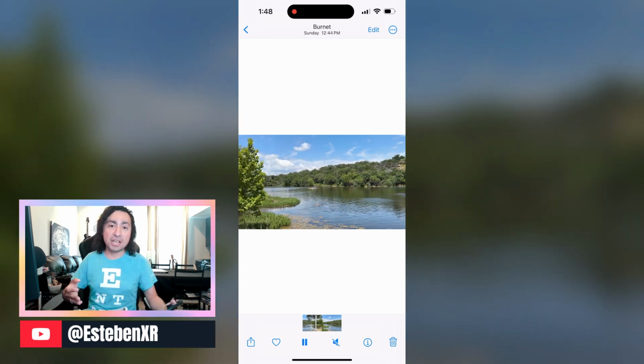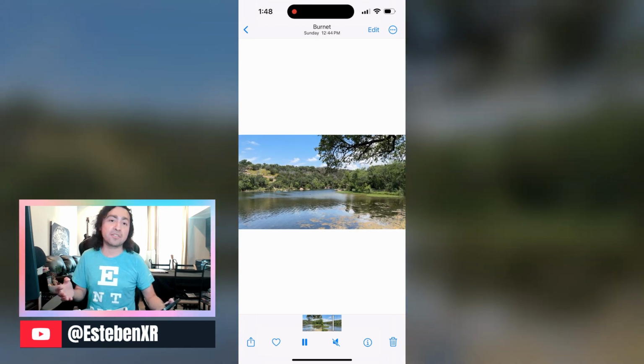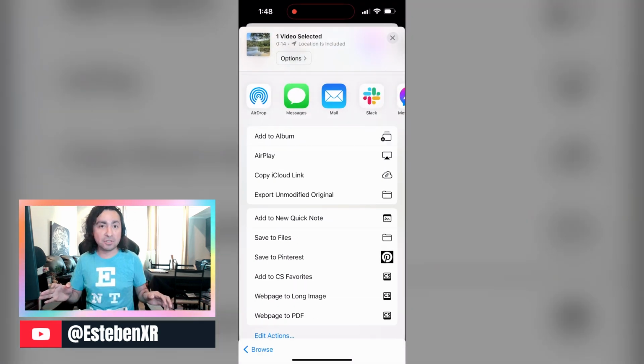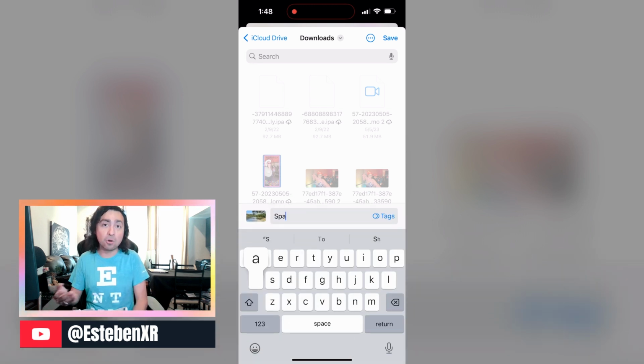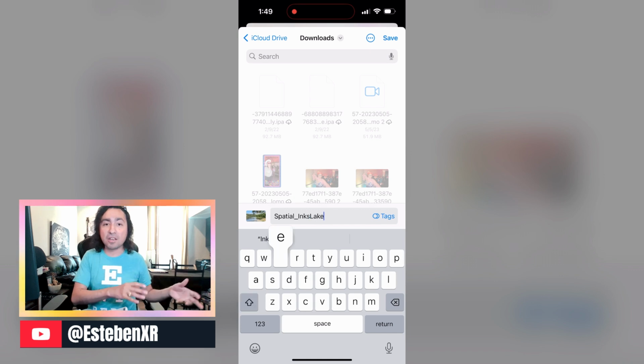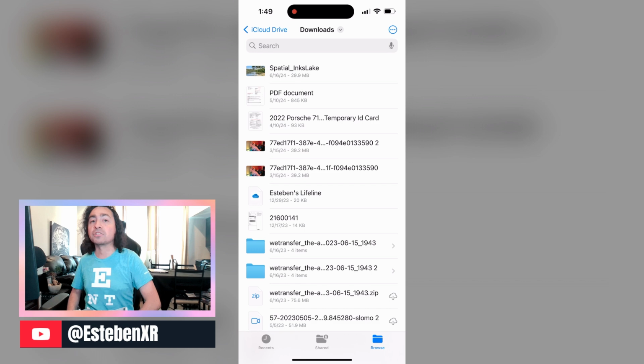Our phone is going to suggest the landscape orientation just because the landscape orientation works better for the Apple Vision Pro format resolution. But once we're happy with our spatial video, we can save that file over to our iCloud. Our iCloud is going to enable us to take that video over from our iPhone and put it over on our Apple Vision Pro.